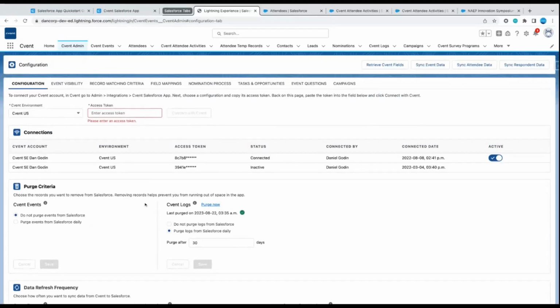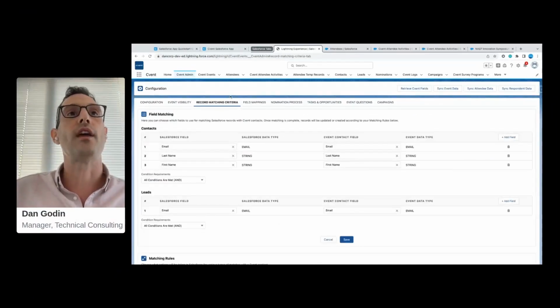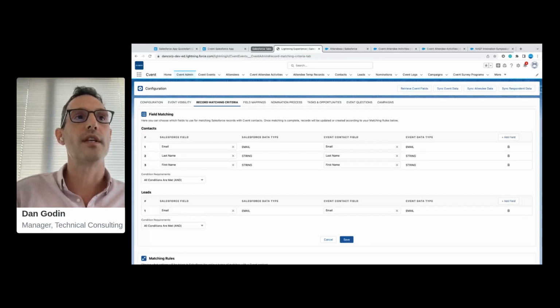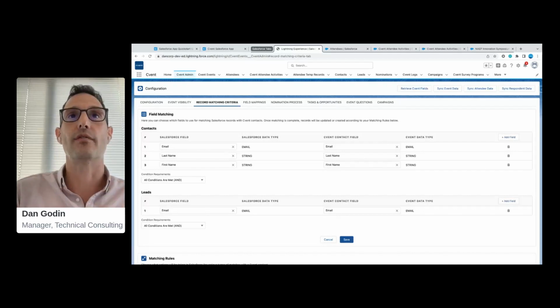So we talked before about record matching as one of the important things that you start with as part of your basic configuration, right? The reason we're focusing on this here is because it is an area where I do see some of our customers get stuck. So the way this works is, first, when we have a new attendee in Cvent, we try to match it to a contact. Now, every attendee we sync to Salesforce has to match with either a contact or a lead. If we can't associate the two, we don't sync that attendee over.